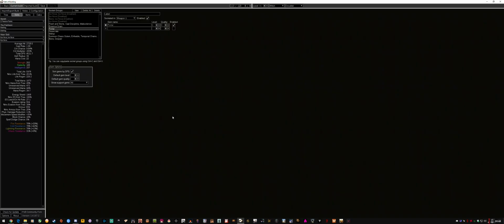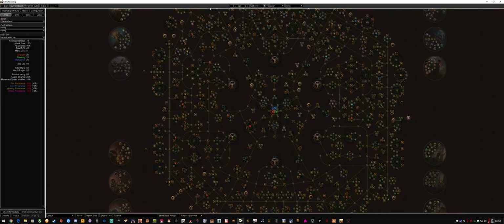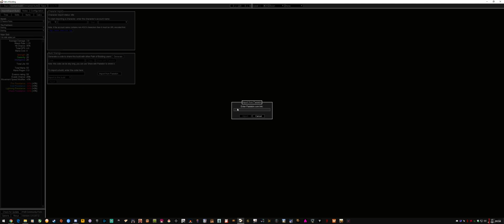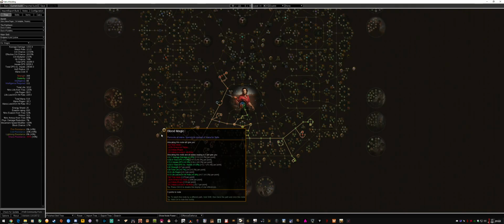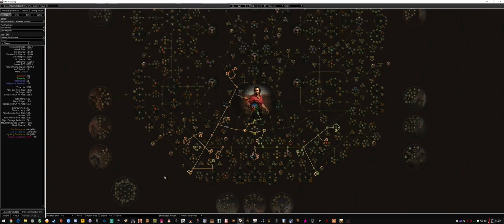So once I've got that, I'm not going to save this one. So I'll just import here, import Pastebin. I want to see the Cyclone Slayer. So import. So now this is the Slayer build, and we've got some endgame 6-link Cyclone.